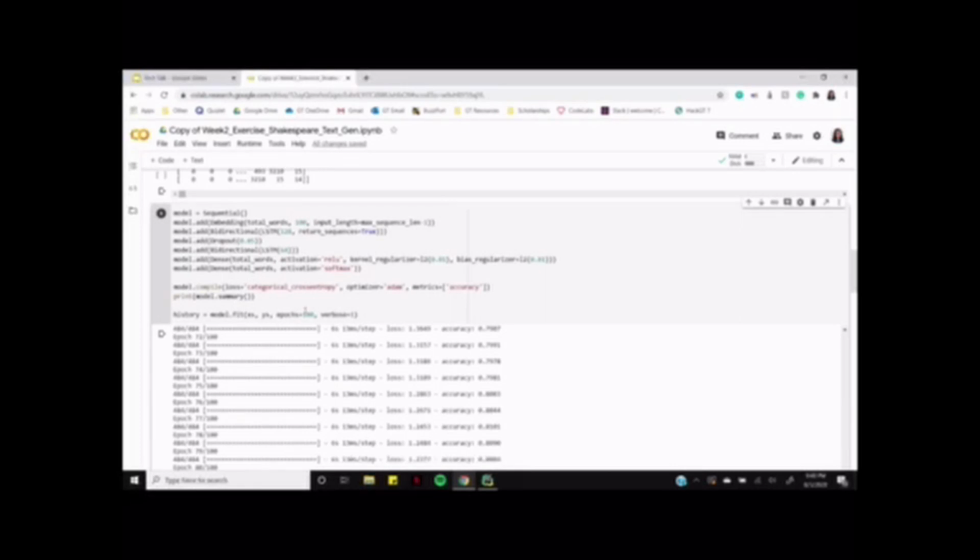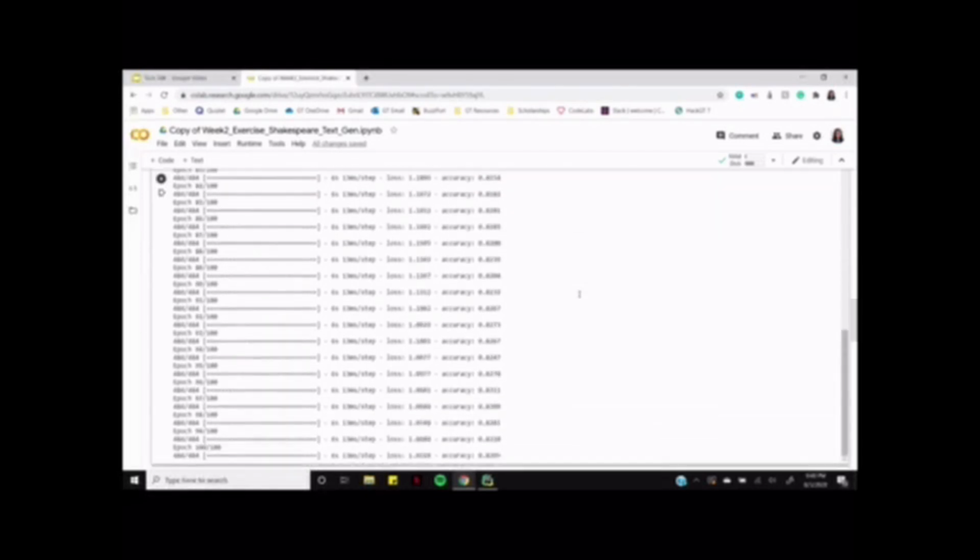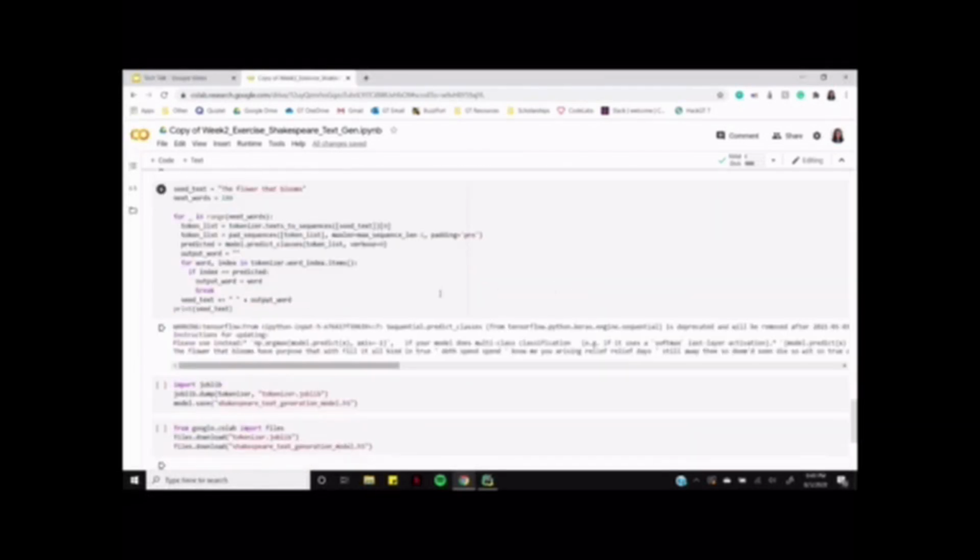The model is compiled and fit so that it can train on the x's and y's previously determined. Once the model is done training, it can be used to predict an n number of words based on a given sample of seed text.